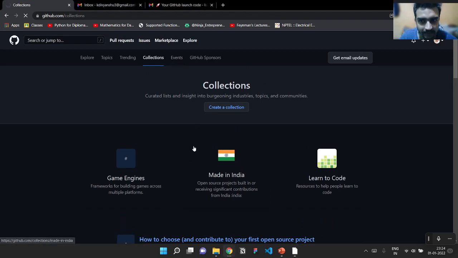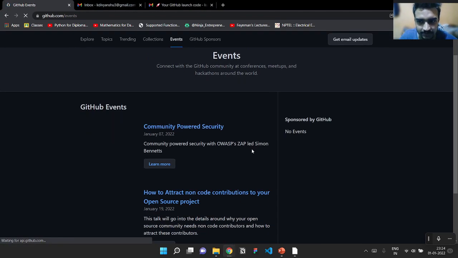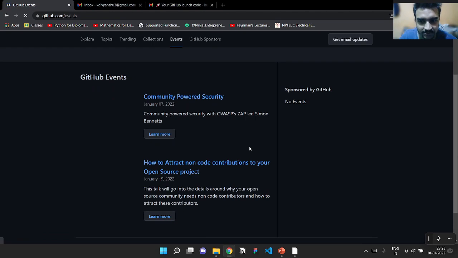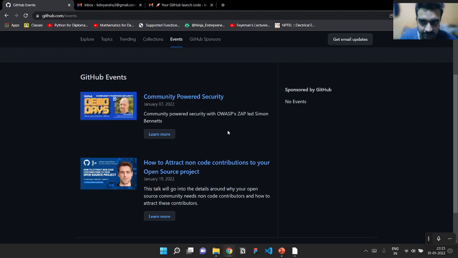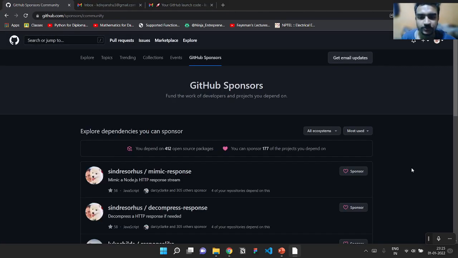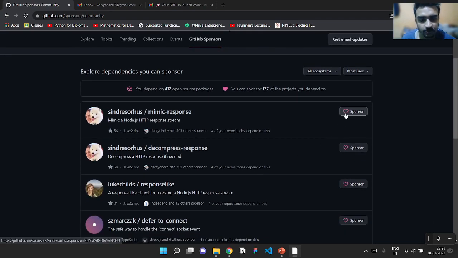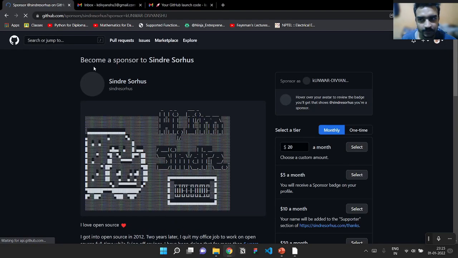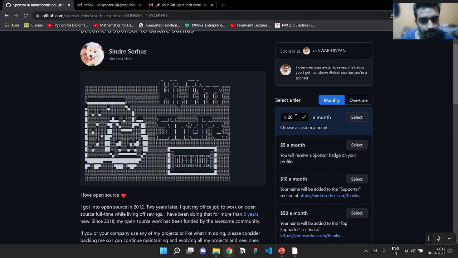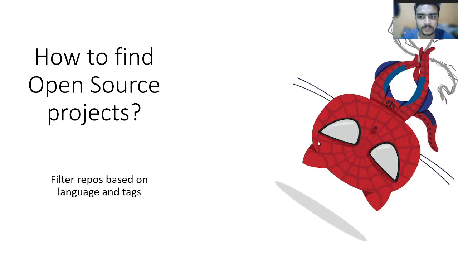Here we have something called Events. These are all the events that are organized by GitHub or some other members of GitHub. So this is GitHub Sponsors. These are the repositories that you can sponsor. If you sponsor some repositories, it will show on your project. So you can pay some money in order to motivate the developer of the project. Okay, now we have seen how to find open source projects.